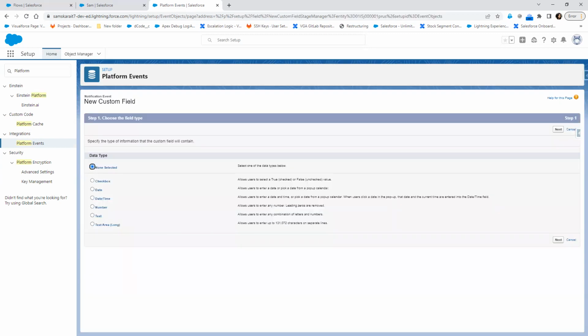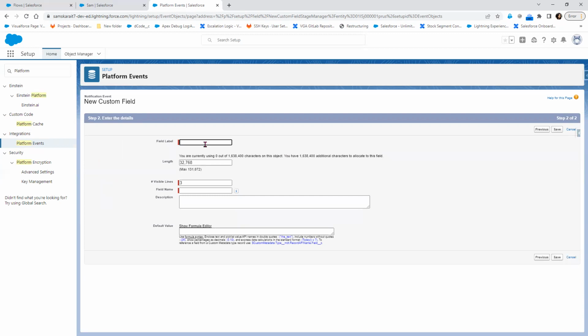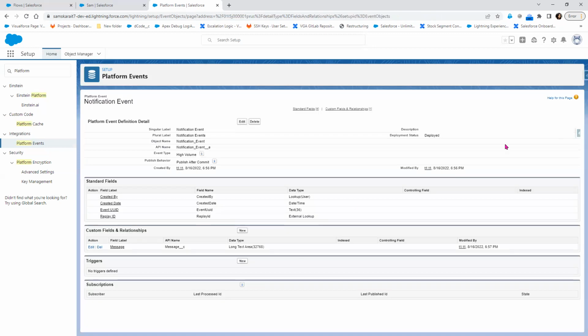We can create a custom field in a platform event only for the data types checkbox, date, date time, number, text, text area. Only these 6 types we can create as platform event custom fields. So let's choose text area. Click on next. And I'll say message. We are going to pass the message into this. Let's click on save. Now one field is created.